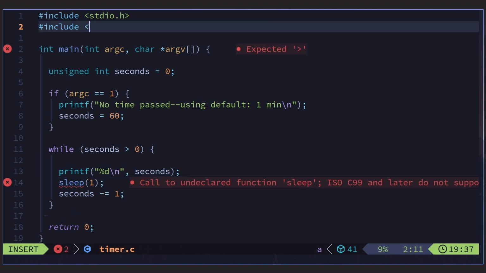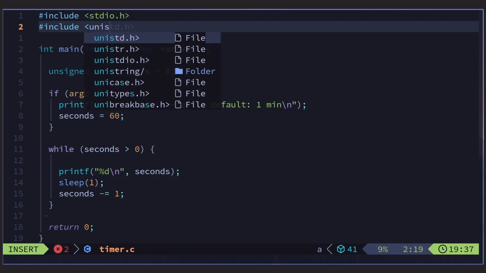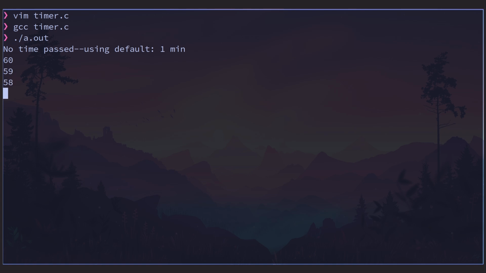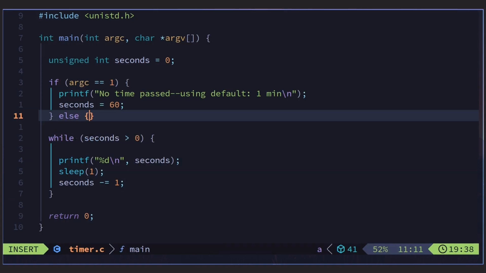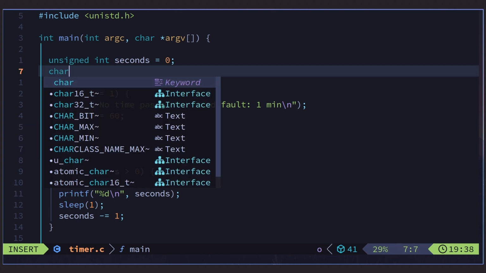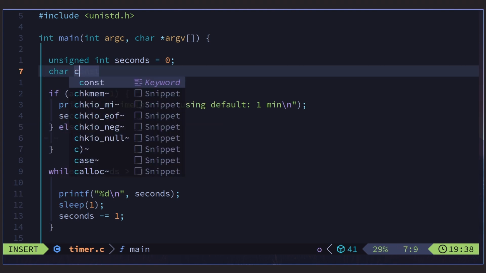And the sleep function is found in the header unistd.h. Okay, let's compile and test this. The if statement set the default to 1 minute, and we are counting down from 60. Awesome. Alright, back in our timer.c file, let's add an else code block. We also need a char variable, I'll just call it c.